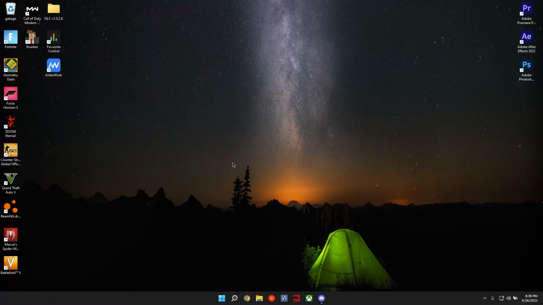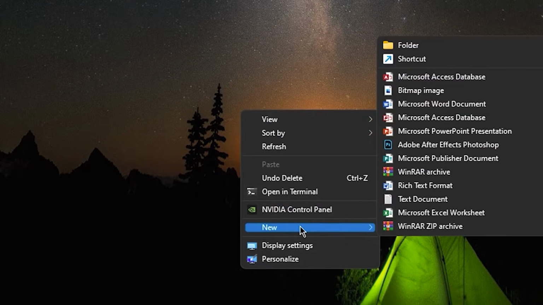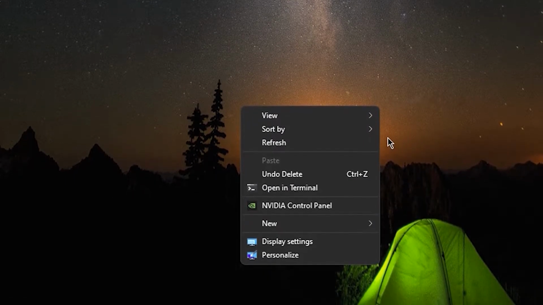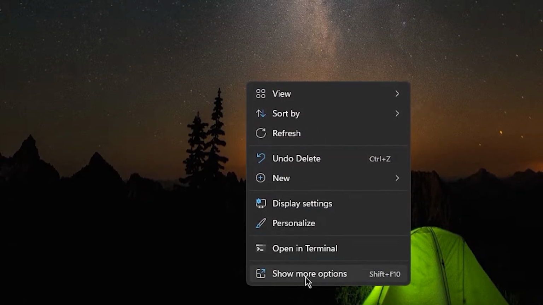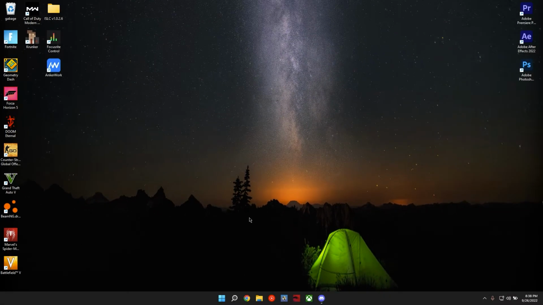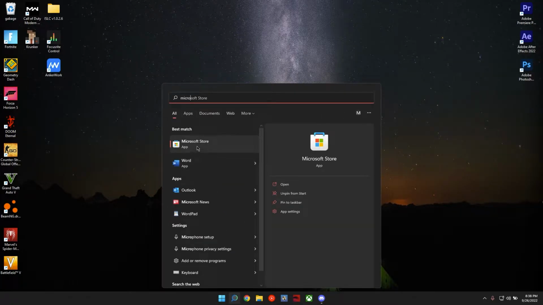If you're on Windows 10, you'll see something like this, and you right-click your desktop, and you'll see Nvidia Control Panel. Click that, and you should be put right into the control panel. On Windows 11, you'll have to right-click, show more options, and then you'll see it there. If you didn't see it either way, simply type Microsoft Store, which comes up right here.